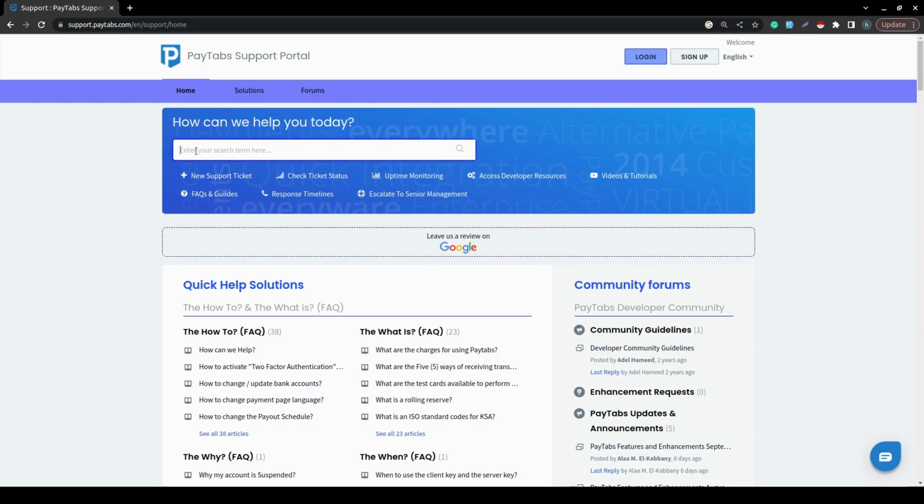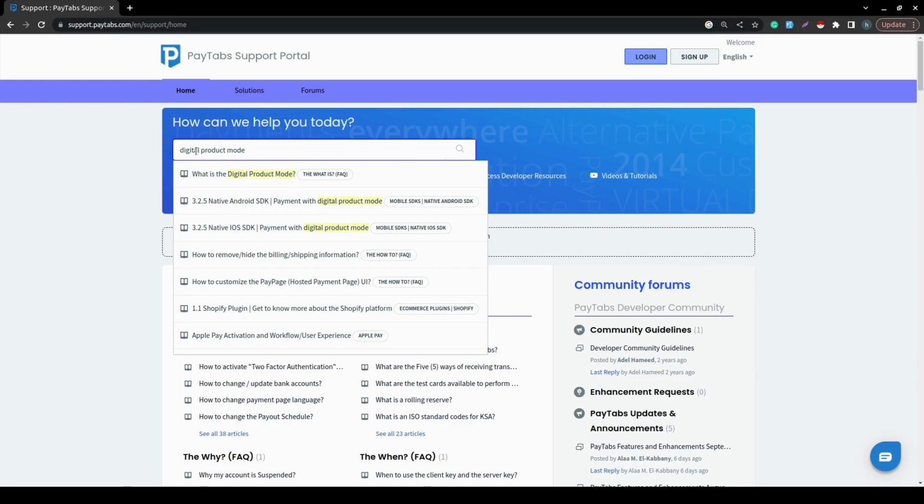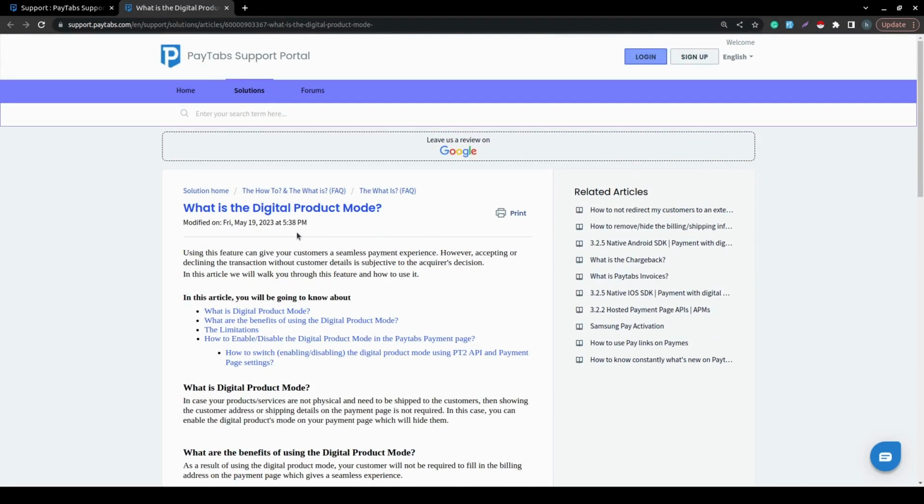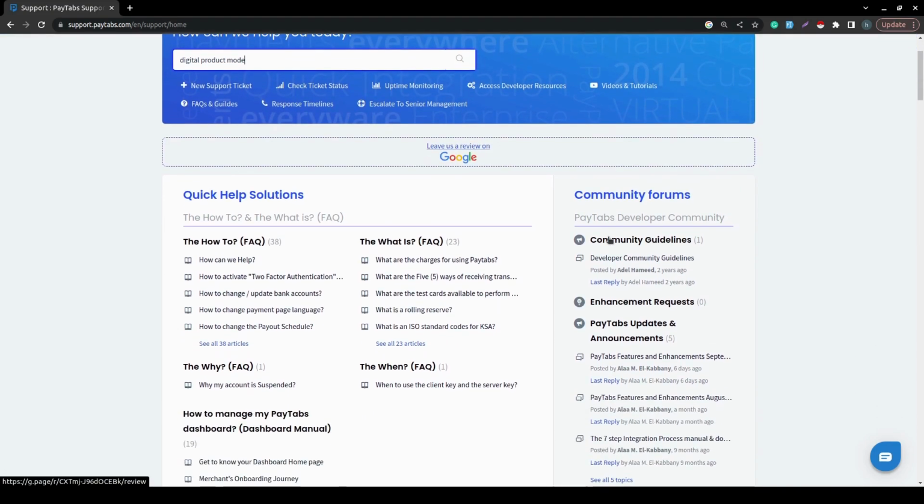You can use our search bar to find a solution or something you want to integrate with by just typing some keywords. For example, you want to learn more about digital product mode, or you heard about digital product mode and you want to know what it is. All you need to do right now is come here and type digital product mode. Now you will see the results for your keyword and you can start by looking for what is digital product mode here, which will open the solution article for you, and this solution article will contain all the details you need regarding this point.